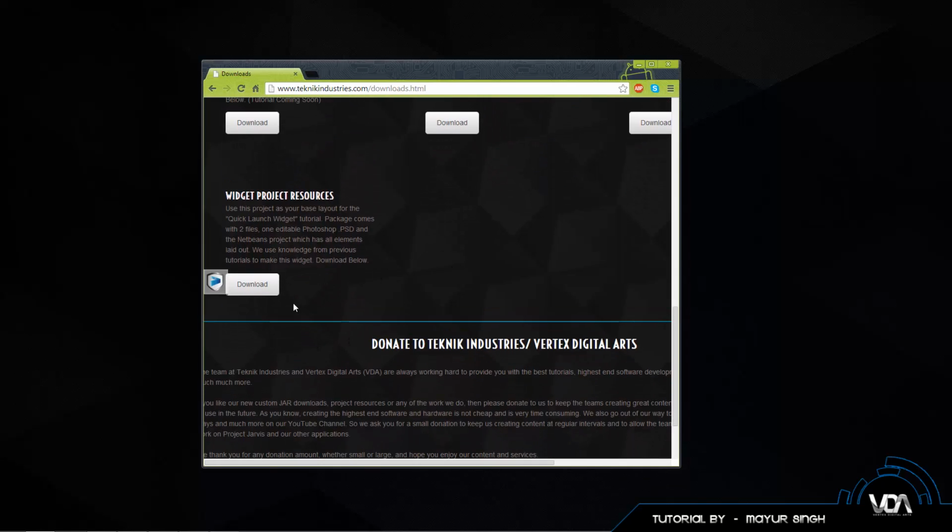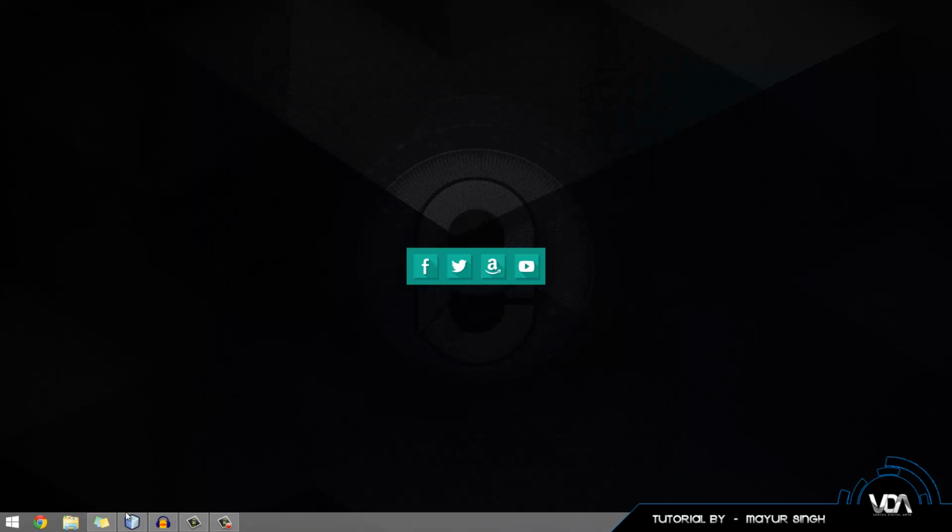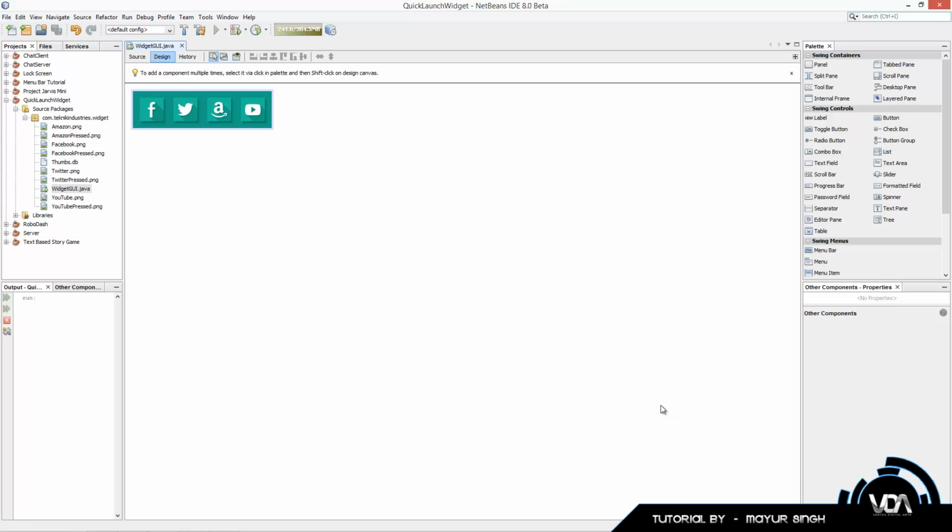So I'm going to assume that you've downloaded this widget project resource, but if you haven't, I'll just cover a few things. Firstly, I didn't add a close button, so I have to close mine through Netbeans. You guys can just add a close button in your own spare time.